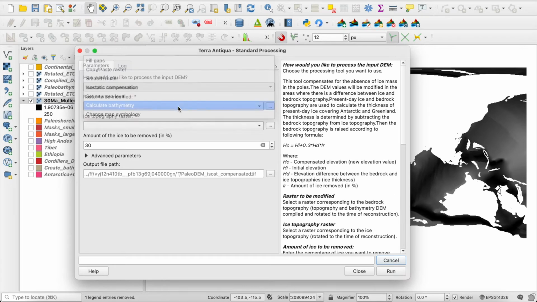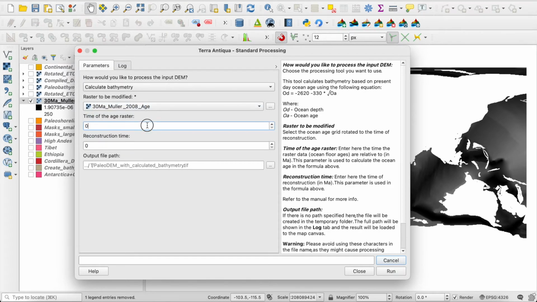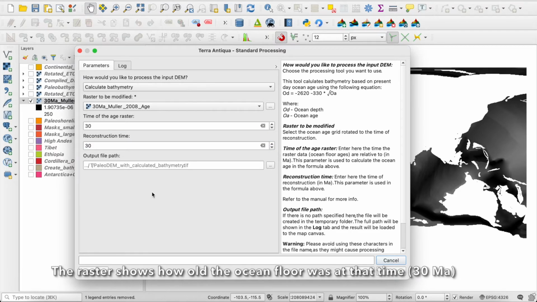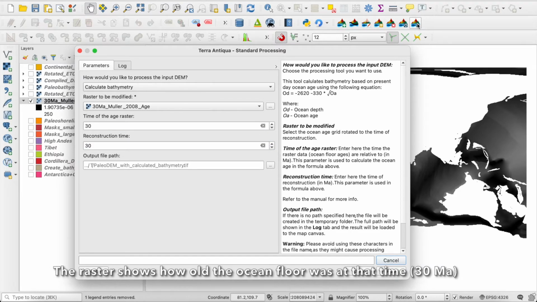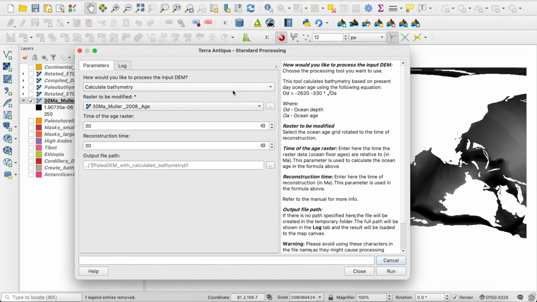First, select the raster with the ocean age and then fill in these fields with the appropriate parameters. In this case, the age values of the raster are expressed relative to 30 million years ago, and we are working on a reconstruction 30 million years ago. So 30 is the age of the raster, and 30 is the time of reconstruction.